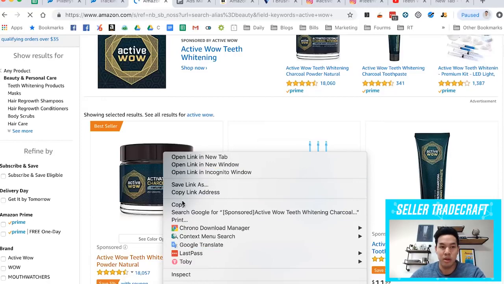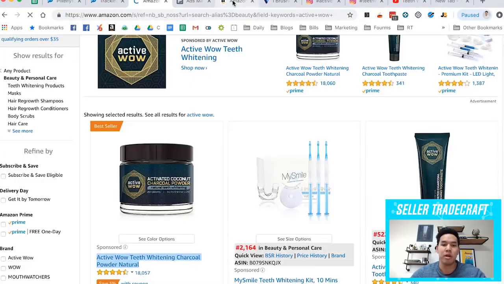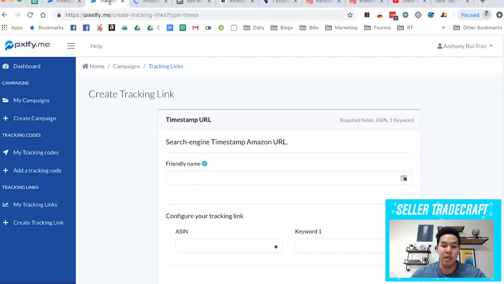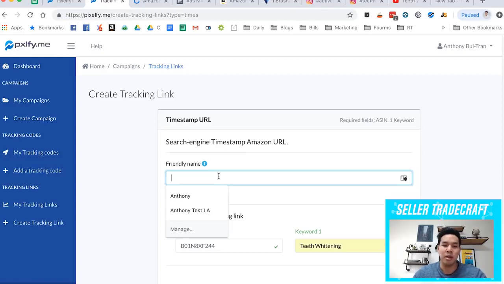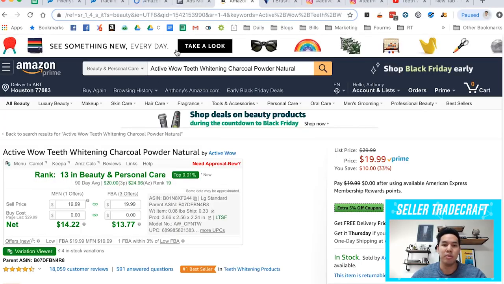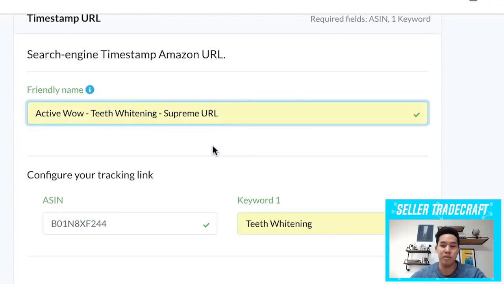We're just going to go ahead and copy this URL, right? Oh, actually, you don't even copy the URL. My mistake. All you need is actually the ASIN and the keywords, right? So say we're doing teeth whitening, we're going to name it something. You want to name it something easy for you to remember. I usually do brand name, keyword, and then what type of URL it is, just for ease of tracking.